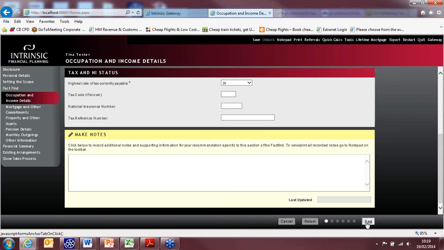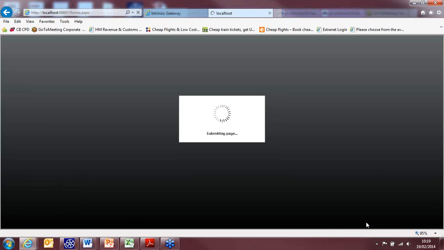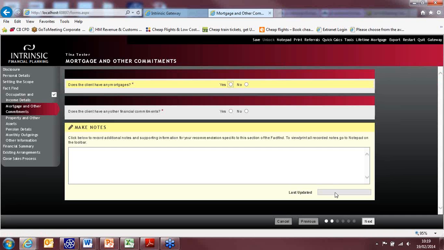Okay, so just moving on from there, if you click next, that will take you up to the mortgage and other commitments screen. So here you would input if they have any loans or liabilities or any mortgages. In this case, like I say, we'll just put it down for no, just to keep things simple.